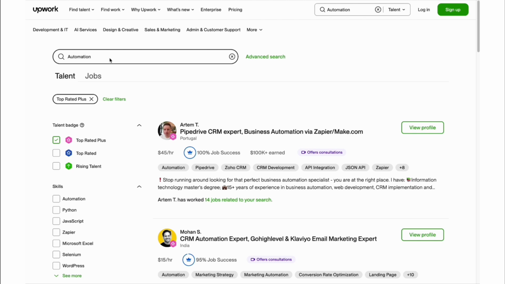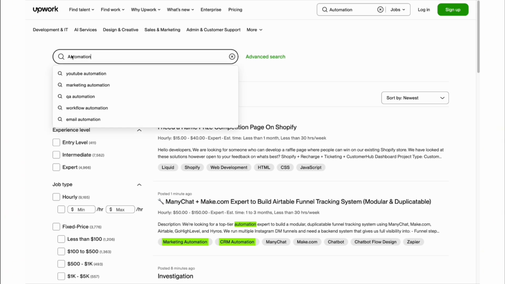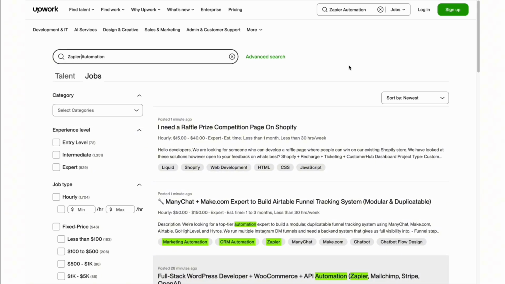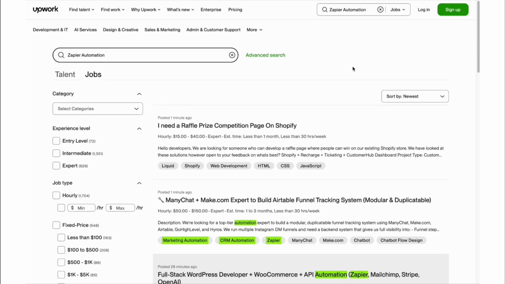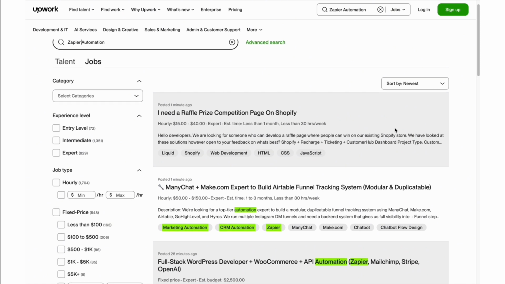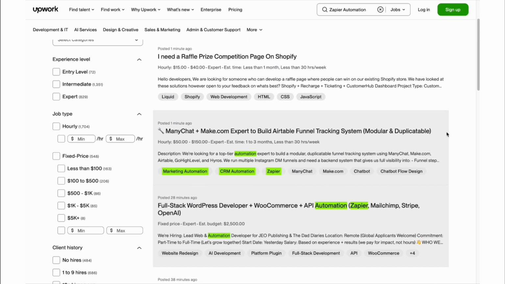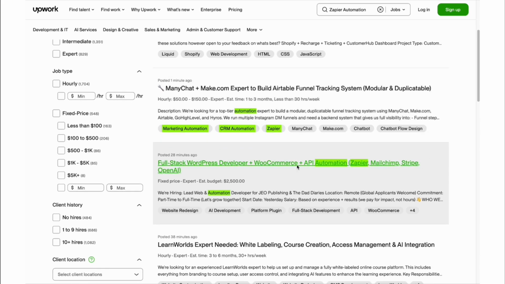Now, let's shift back to the Jobs tab. This is where you can find real client projects and submit proposals. In the search bar, let's search Zapier automation. This is a great example of a high-demand, beginner-accessible AI task that many businesses are looking to outsource. Once the results load, take a moment to apply filters that give you the best odds of landing a gig. Let's click into one of these job listings together.